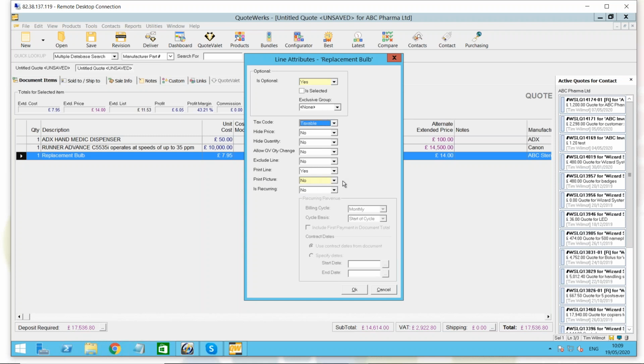Printing picture, yes or no. And another feature of QuoteWerks is recurring items. If you're not selling this item, but you're hiring it or renting it, then you can change that and define what the billing cycle is, whether you're charging for it on a monthly or annual basis, for example, and whether you want to include the first payment in the quotation total there. Let me just change that back to no. So there you are, line attributes.